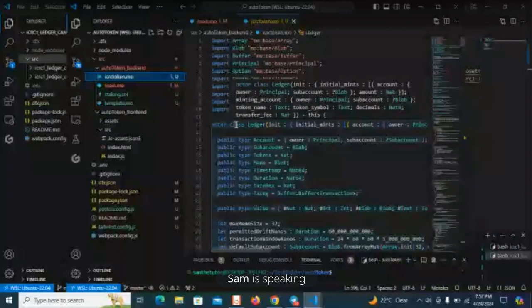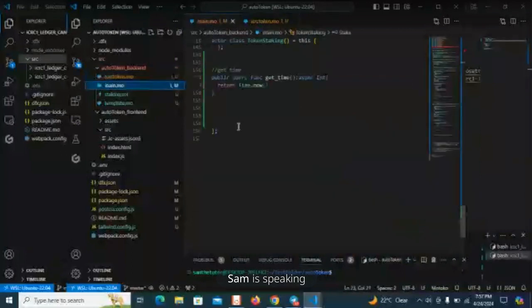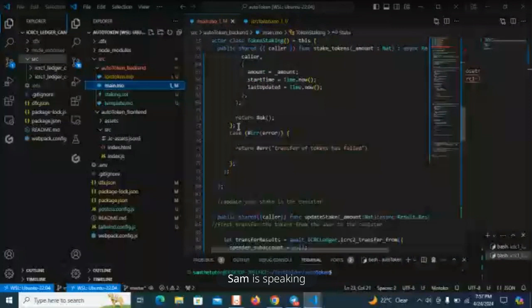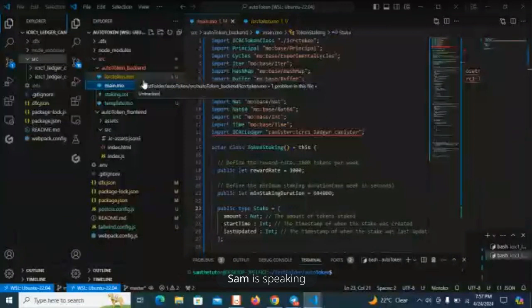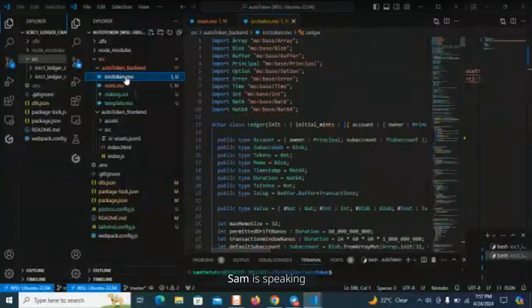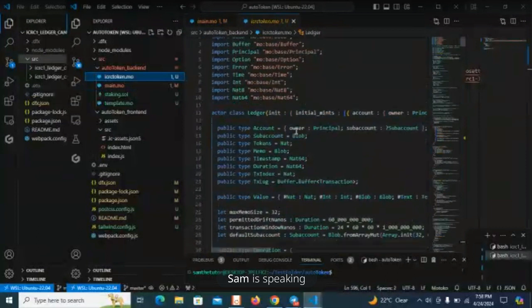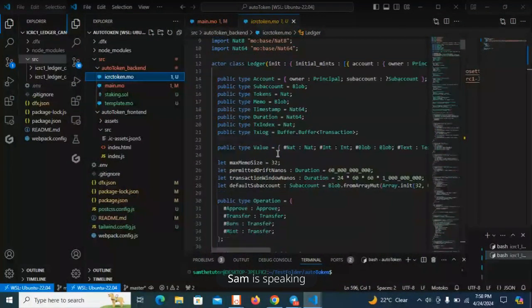Instead of the normal. Let me see if this one is a class. Okay, this also has a class. Anyway, the reasoning behind initializing actors as classes is that you can call them in other functions or in other canisters, and it's the same thing that we're trying to do here.